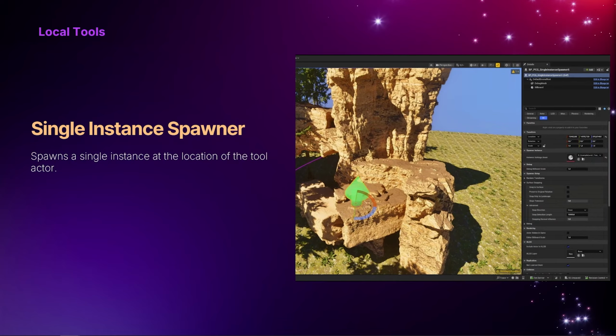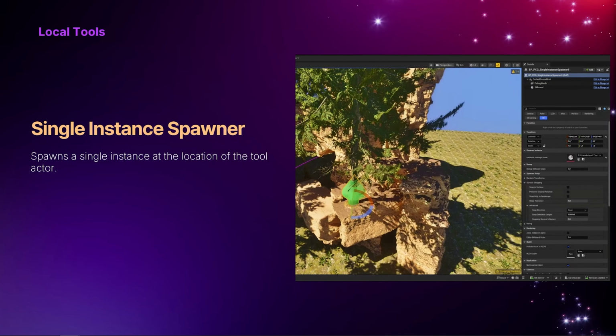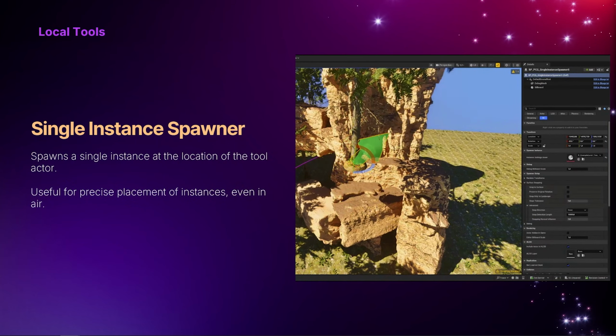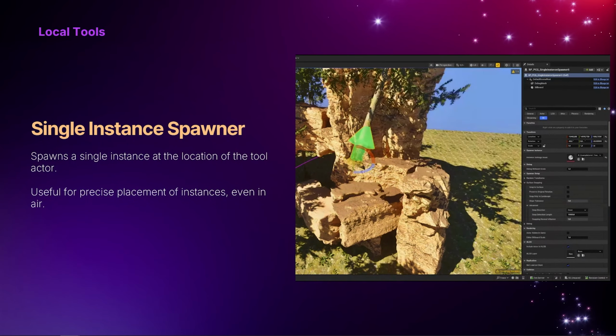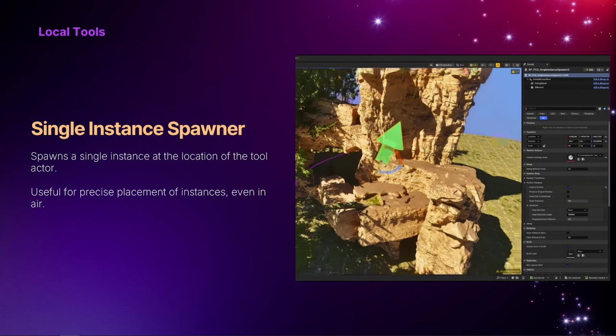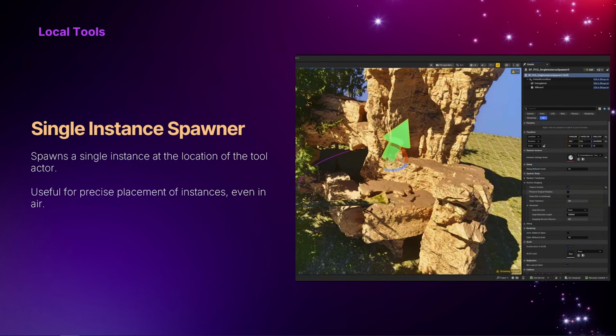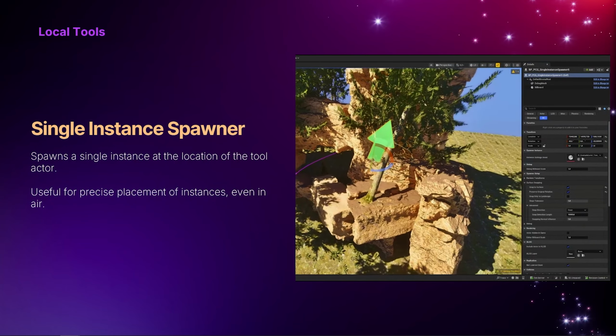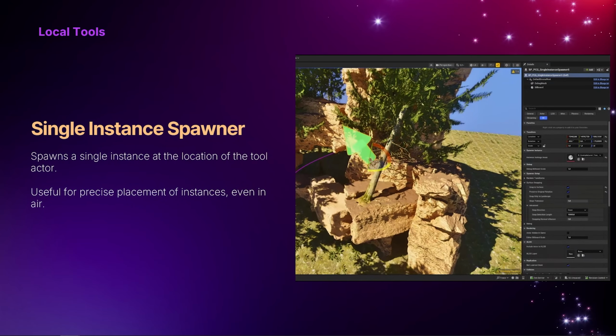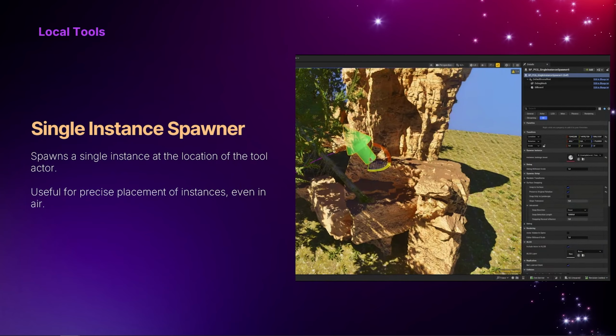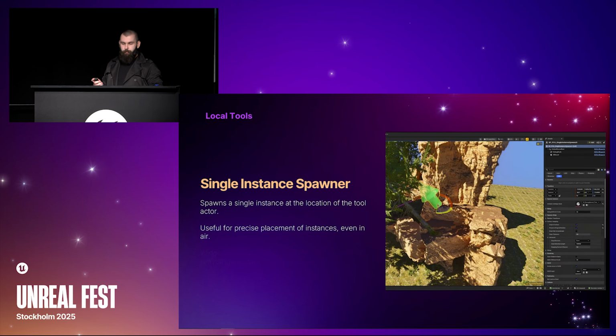This tool was one of the first tools that was made because it's the simplest one. It aims to replicate the behavior of the foliage single paint tool. Maybe some of you are aware of that one, which was pretty strong for precise definition of where we want to have different instances, specifically trees or bushes and such kind of foliage.